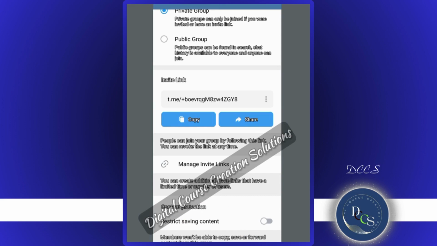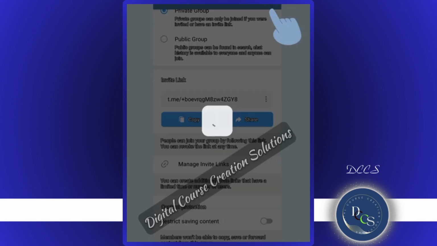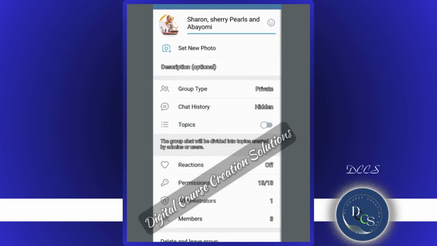So when they come on your group, they only have access to the content. They cannot share your content or download it to go and give it to somebody else. Do you get that? I guess you do. So once you're done with this, click on this mark here and voila, we are good to go.